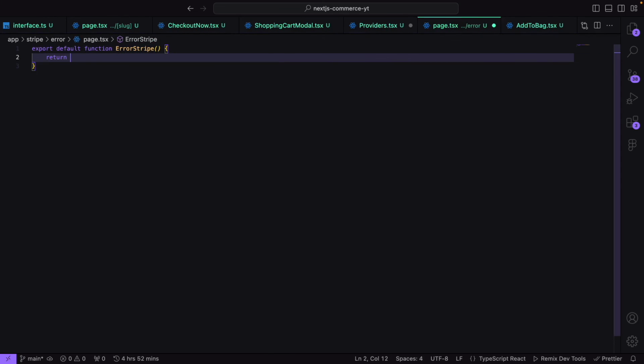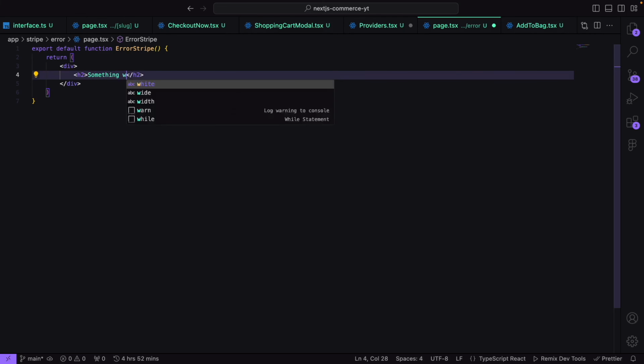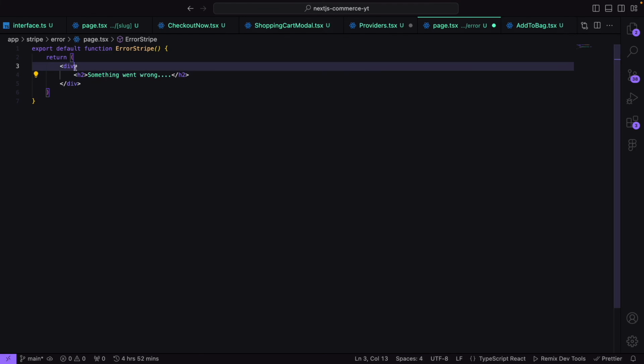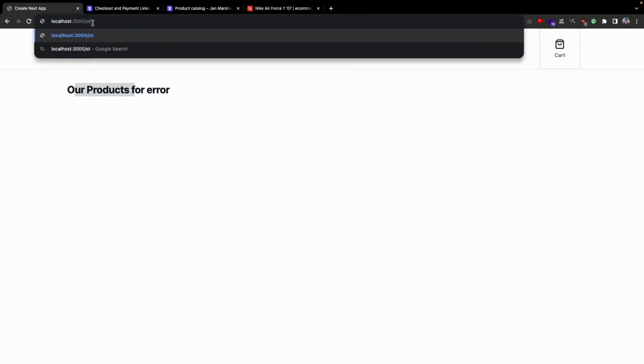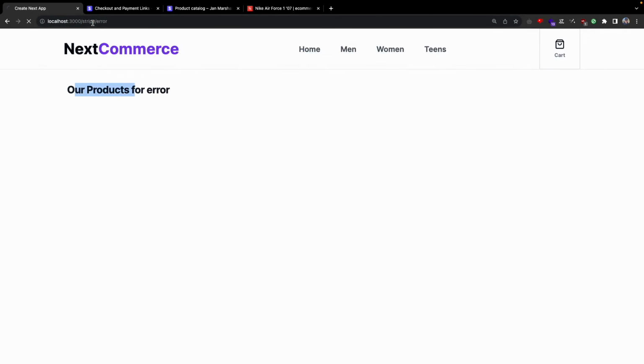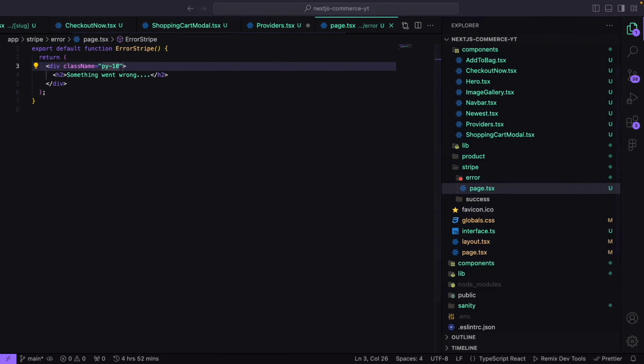Inside of here, I can now return a div. So let's do a div, and let's say h2, and let's say something went wrong. And let me also style the div, and let's give it a class name of py10. So very basic. If I now open that and go to slash stripe slash error, you will see right here the error page, and it will just say something went wrong. I don't want to style that, but I want to create a success page and style that.